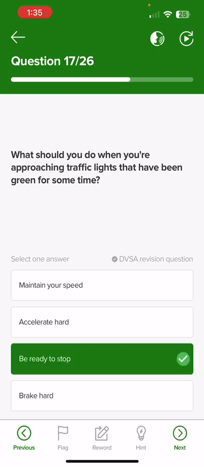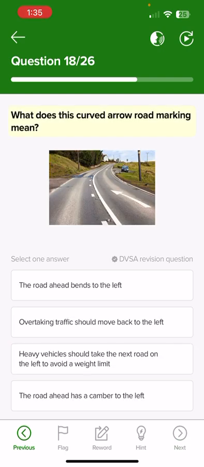What does this curved arrow road marking mean? The road ahead bends to the left. Overtaking traffic should move back to the left. Heavy vehicles should take the next road on the left to avoid a weight limit. The road ahead has a camber to the left.